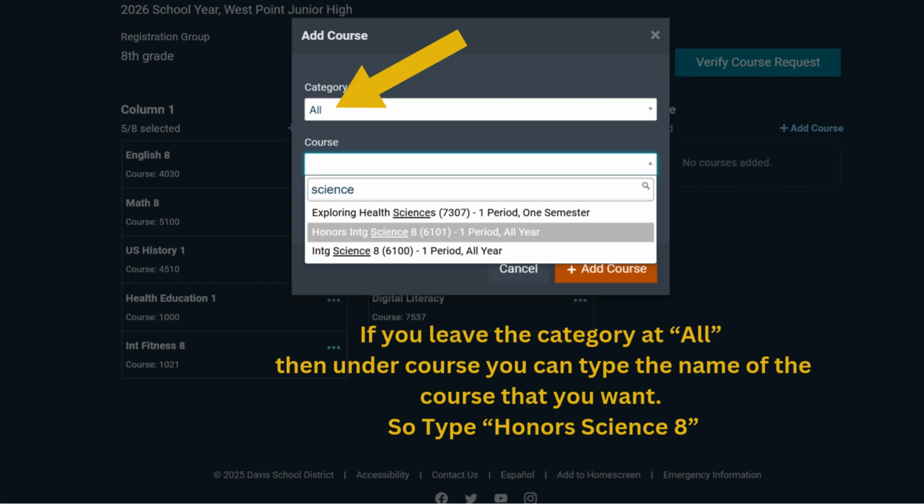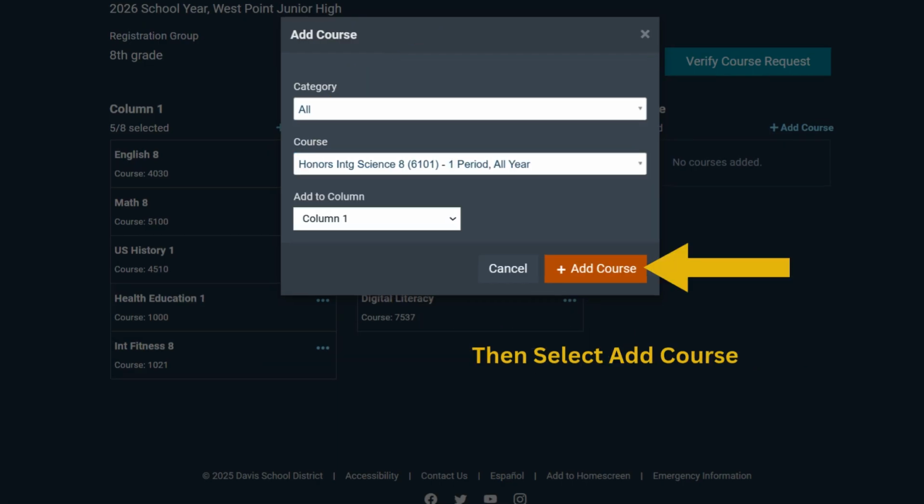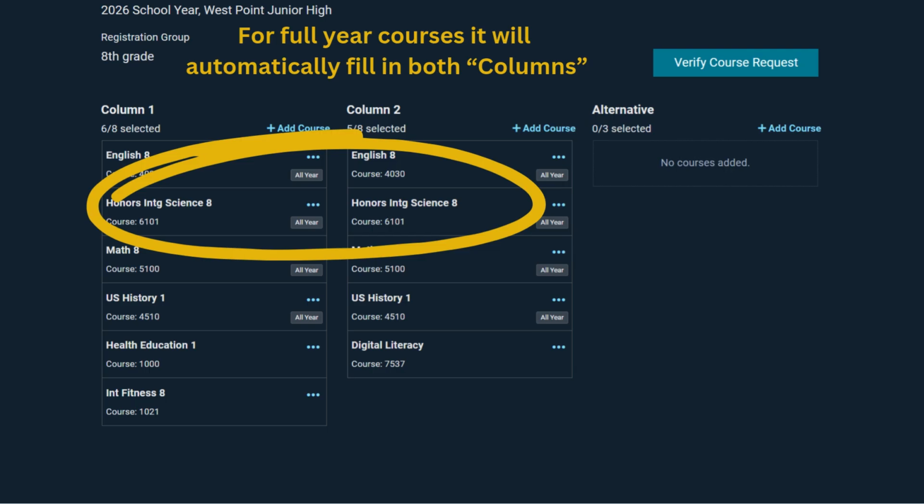And then if you leave your category on all, then you can simply just type in the class that you're looking for under course. So we're going to type in Honors Science 8, and then we will select it and select add course. And when it goes in, you will notice that it will add it in column 1 and column 2 because it is a full year class.